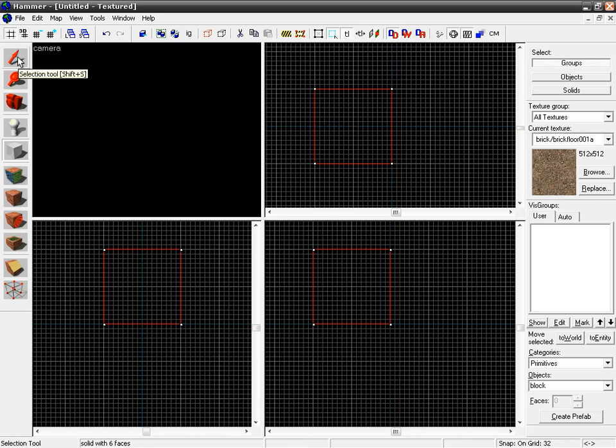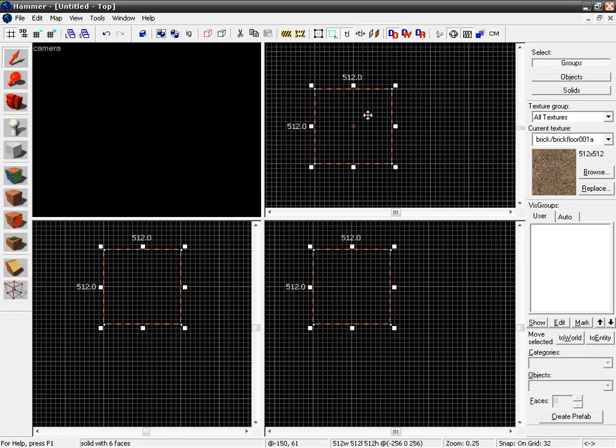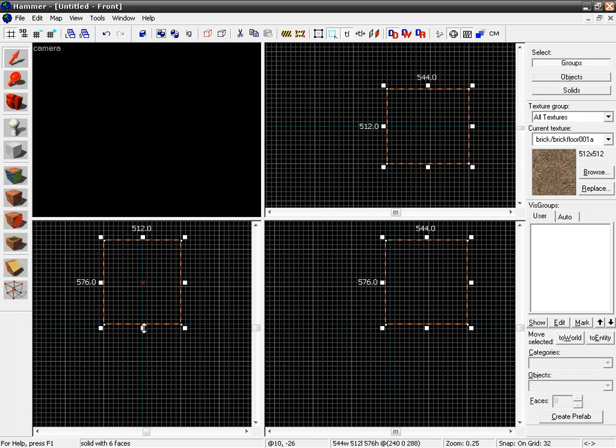Now, with the selection tool, the first item in the tools toolbar, you can click and drag your shape, that is your brush and hammer, around the world or your scene. It's making up your level here. To resize a brush, we can click on any of the bounding box areas and drag in any of the views to make adjustments.